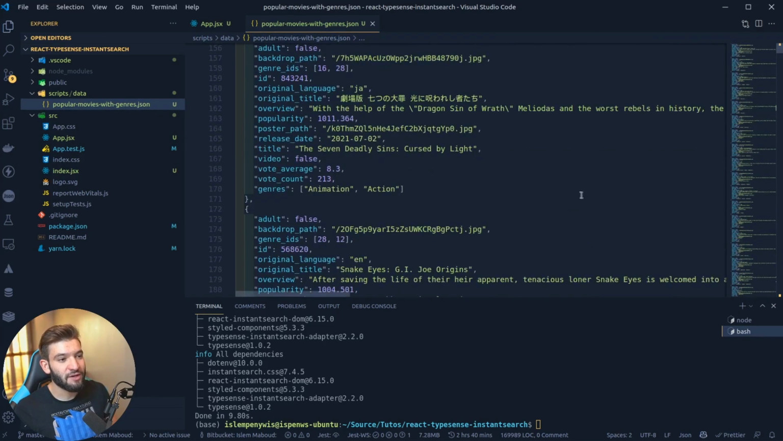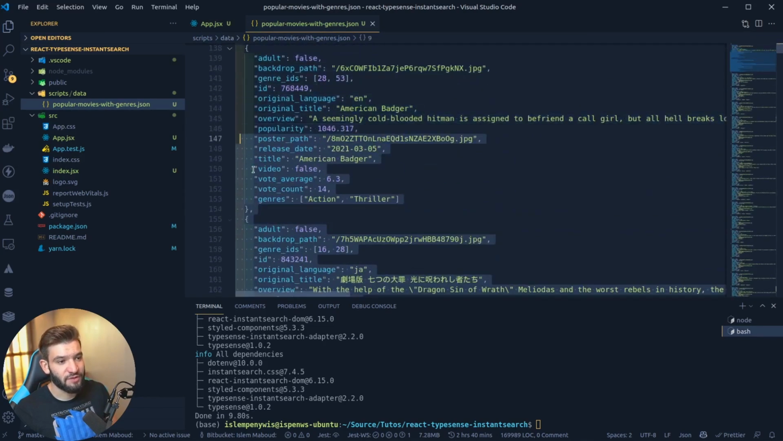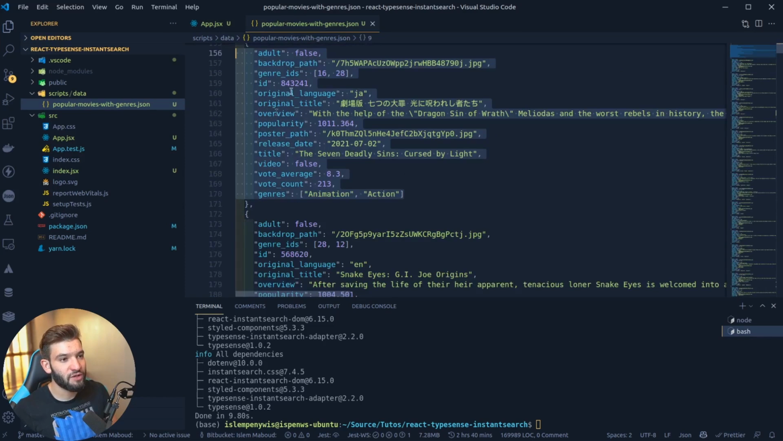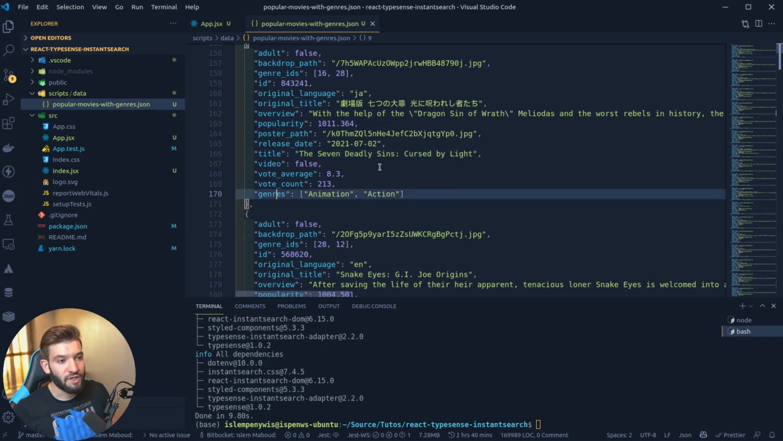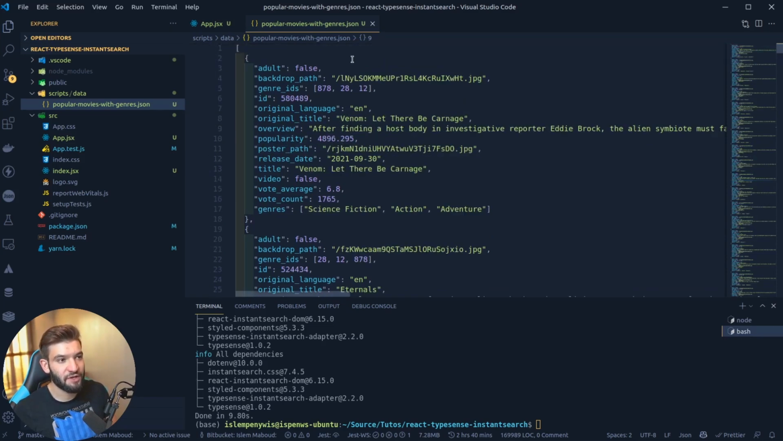This one has a couple of properties that we're going to be using throughout this: the popularity, the release date, the title, the video, the genres, the backdrop, and the poster path, which is mostly what we're going to be using to display the image of that particular movie. So there's tons of stuff in here. This data is what we're going to be using to populate our Typesense index.